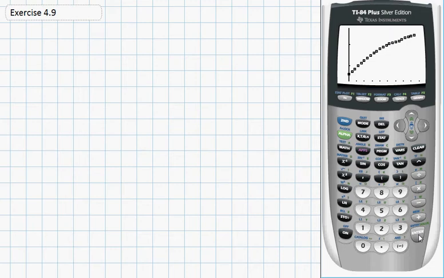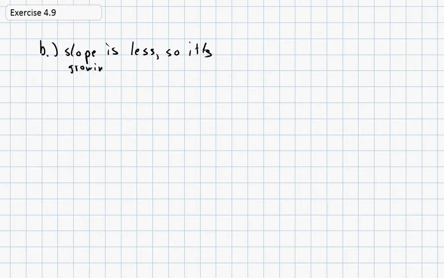Notice it says that the growth is still exponential but at a slower rate. Notice the slope. So that's the key for part B. So it's growing slower.